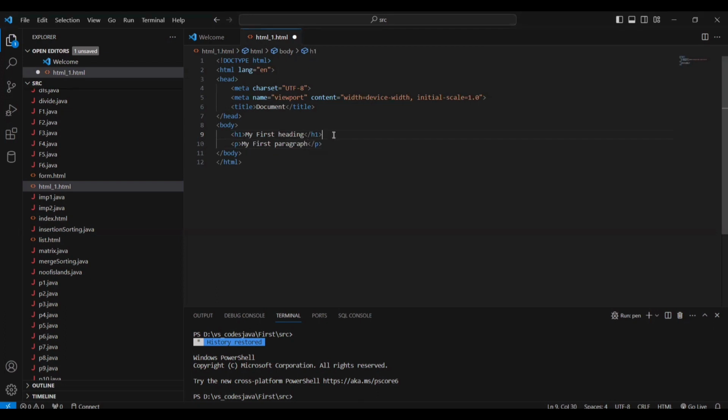Here H1, in this tag I'm giving some information where I'm printing my first heading, and I'm giving my first paragraph. What it does, how it does, let's see. And I'll give my title. A title has a page title.